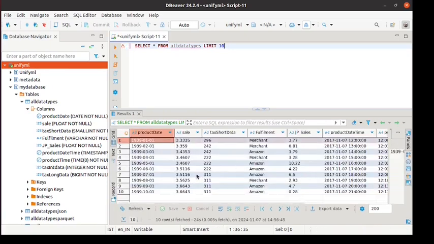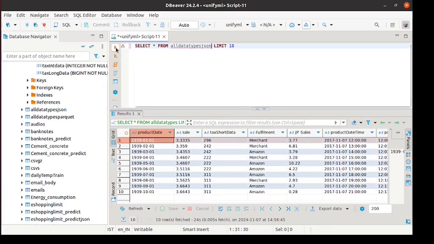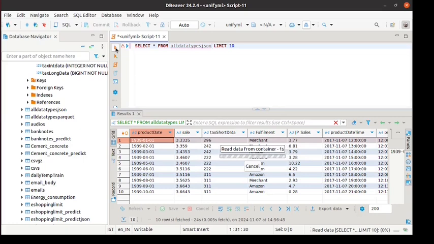It shows the top 10 rows from a CSV table. Similarly, we run a query on a JSON table. For example, we can run select from all data types JSON limit 10.